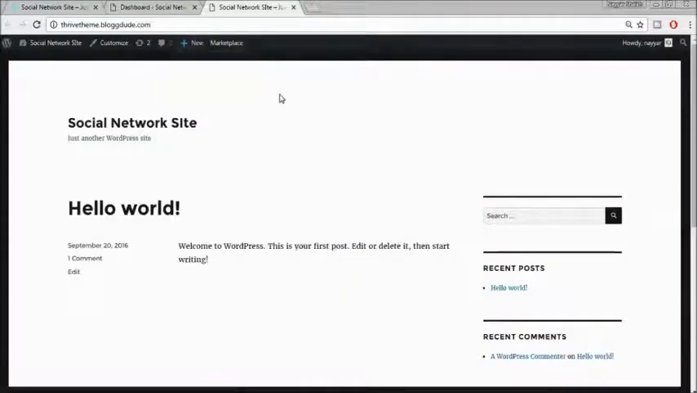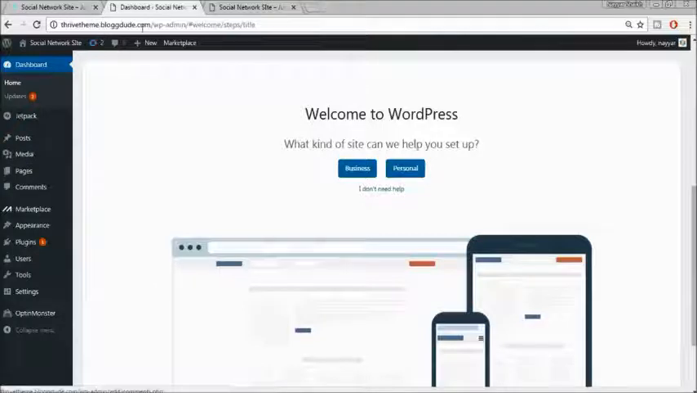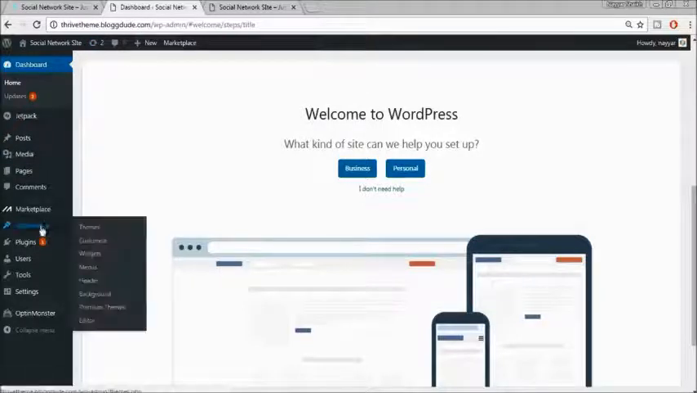So cancel this thing. Now what we have to do is install the Thrive theme on our website. So for that, come back to your dashboard, hover over Appearance, and click on Themes.